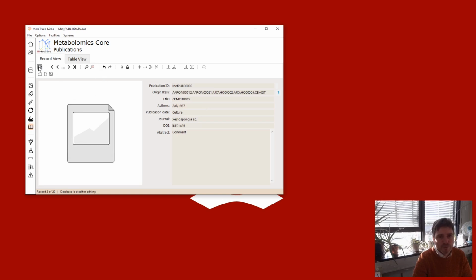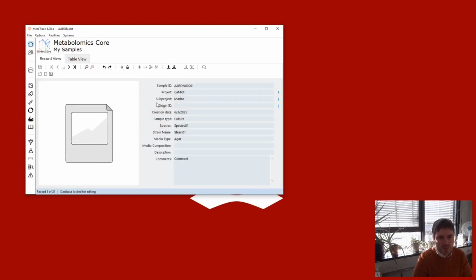So now we've covered all of these buttons along here. And we've also looked into the facilities, we looked into the data systems, and also our own personal databases and our collaborators' databases. And that's more or less the functioning within MetaTrace.